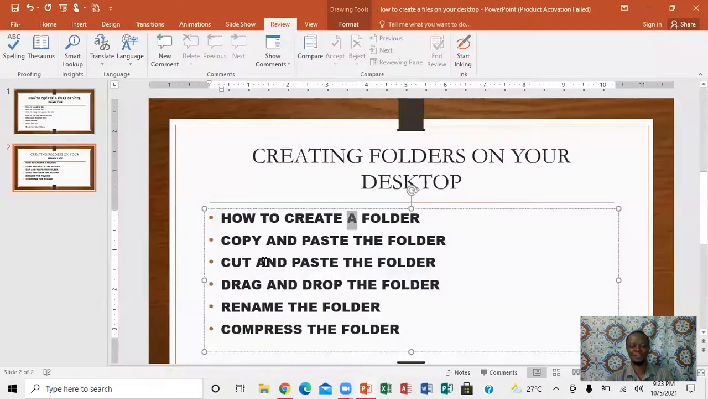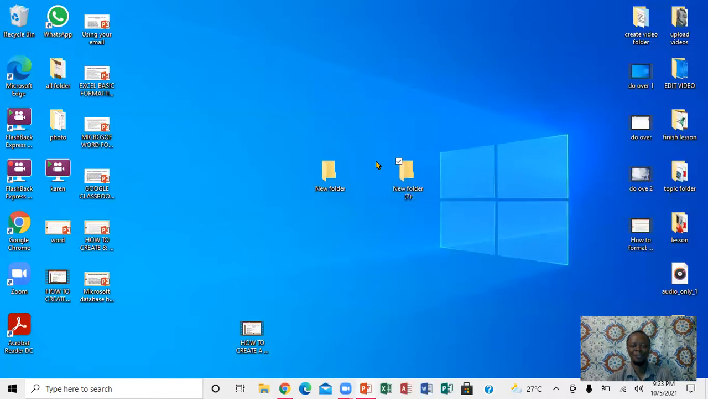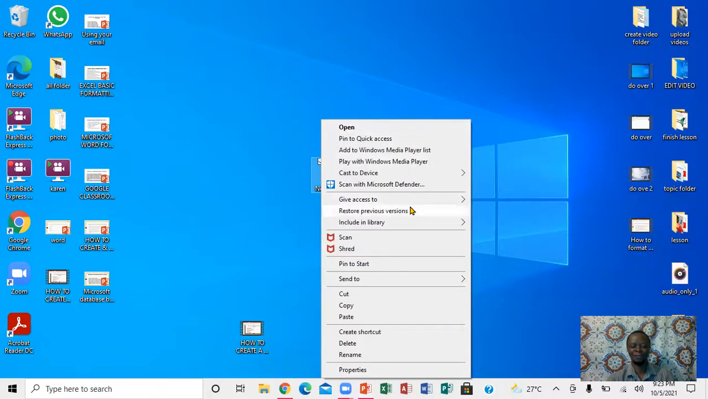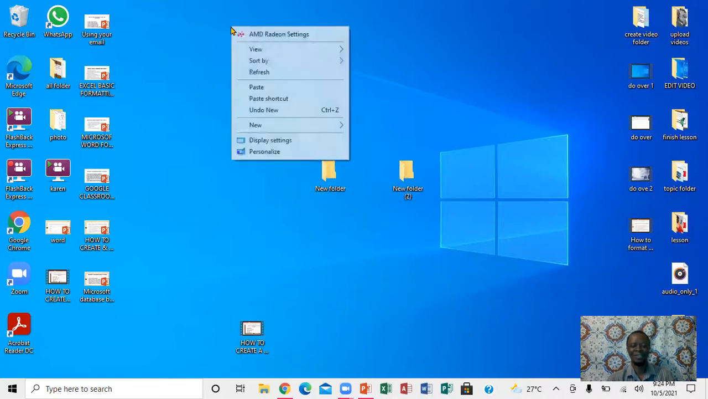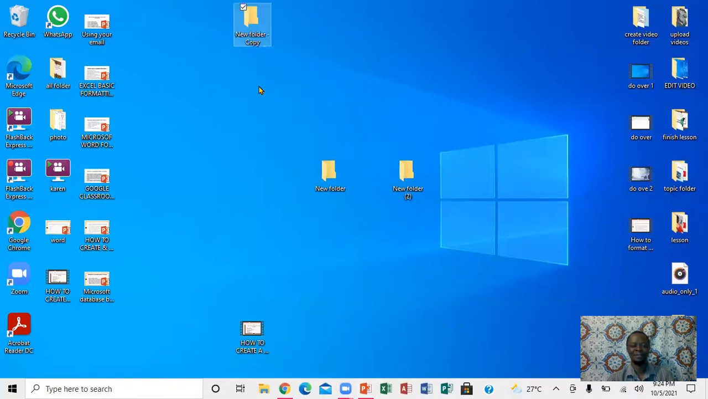The next instruction says copy and paste the folder. So what we want to do is put the cursor on it. We're going to right click and bring up this little window with all different types of options like pin to start, send to, copy. What we want to focus on is copy. You just click on it. Then put the cursor exactly where you want it, right click to bring up a smaller window, and look right here for paste. Right click, put it right there.